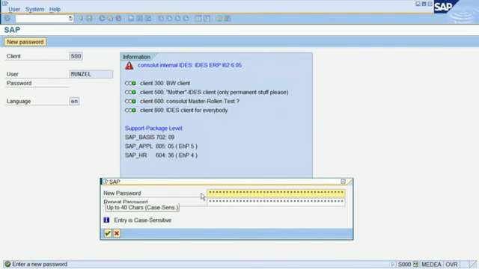If you are logging on to the system for the first time, you are required to change your password immediately. Enter your new password in the corresponding field and once more in Repeat Password. Please note that passwords in SAP are case sensitive, which means the system differentiates between uppercase and lowercase letters. Should you enter a wrong password 3 times in a row, the system will automatically block your user account. You will have to check with your system administration to have your account unlocked.